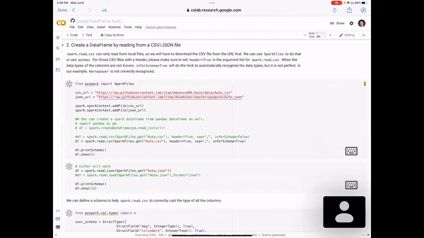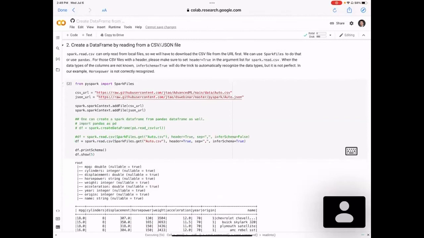So in this example, I define this URL for both the CSV file and JSON file, so we can do them both. And then you can use this addFile to directly download it from the CSV URL. Previously, it wasn't working, but now when I check it, it seems you can directly use Spark, in 3.3 at least, I checked, to download this file from the URL. And then after the file is downloaded, you can directly read it in.